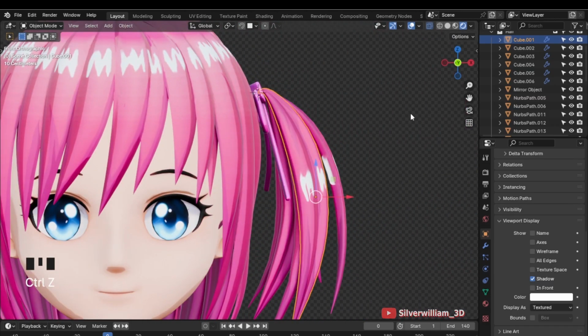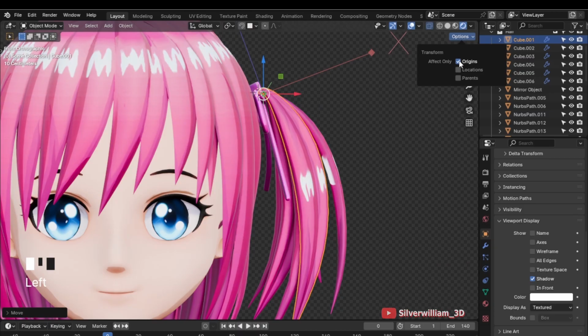And for the second way, go to the Options here. Enable the Origins option. Move the origin point to the desired location. Once done, disable the Origins option.